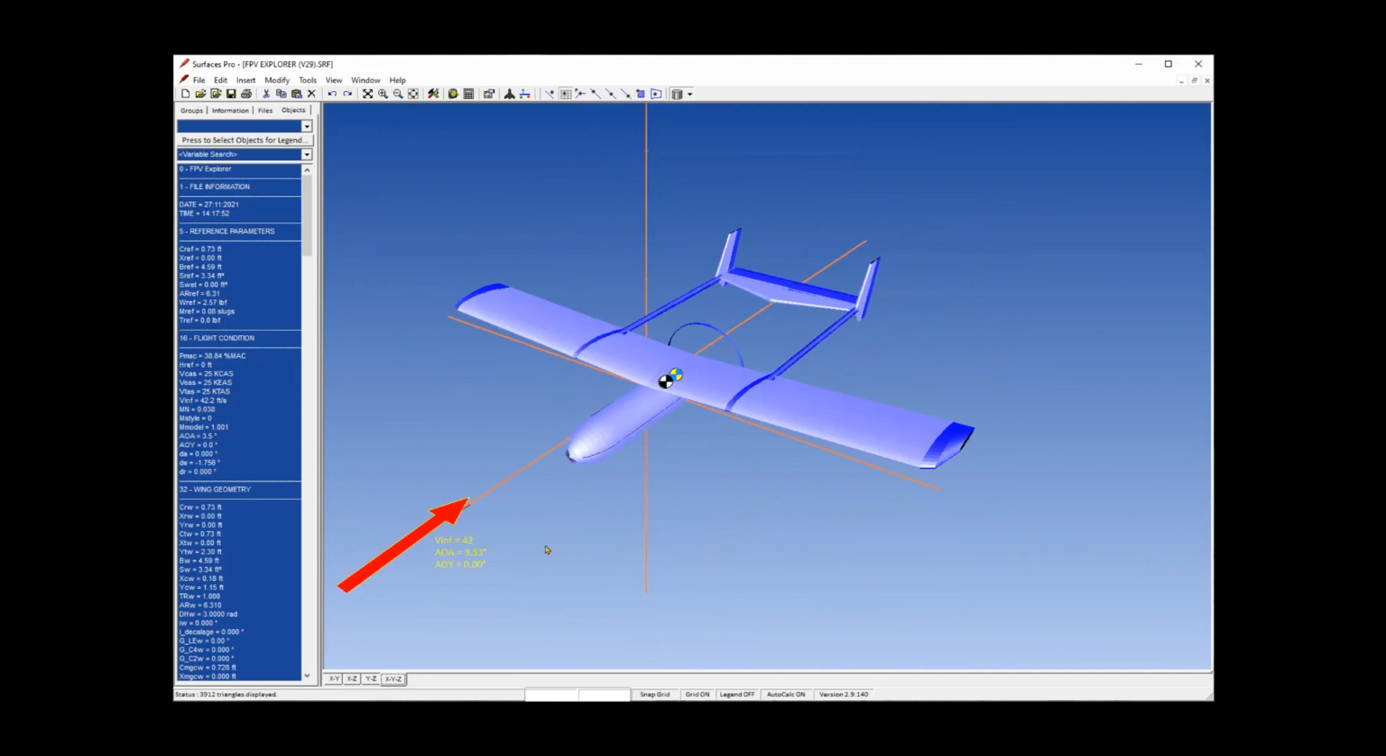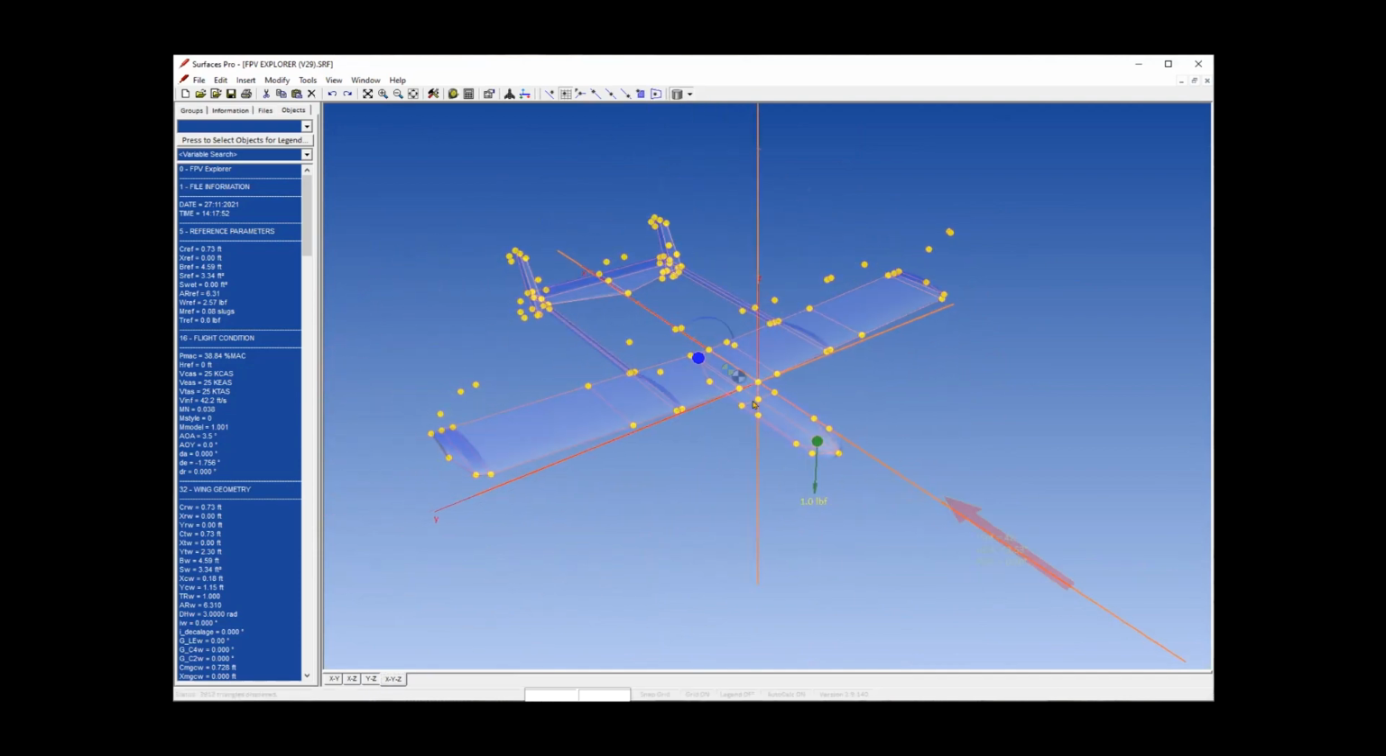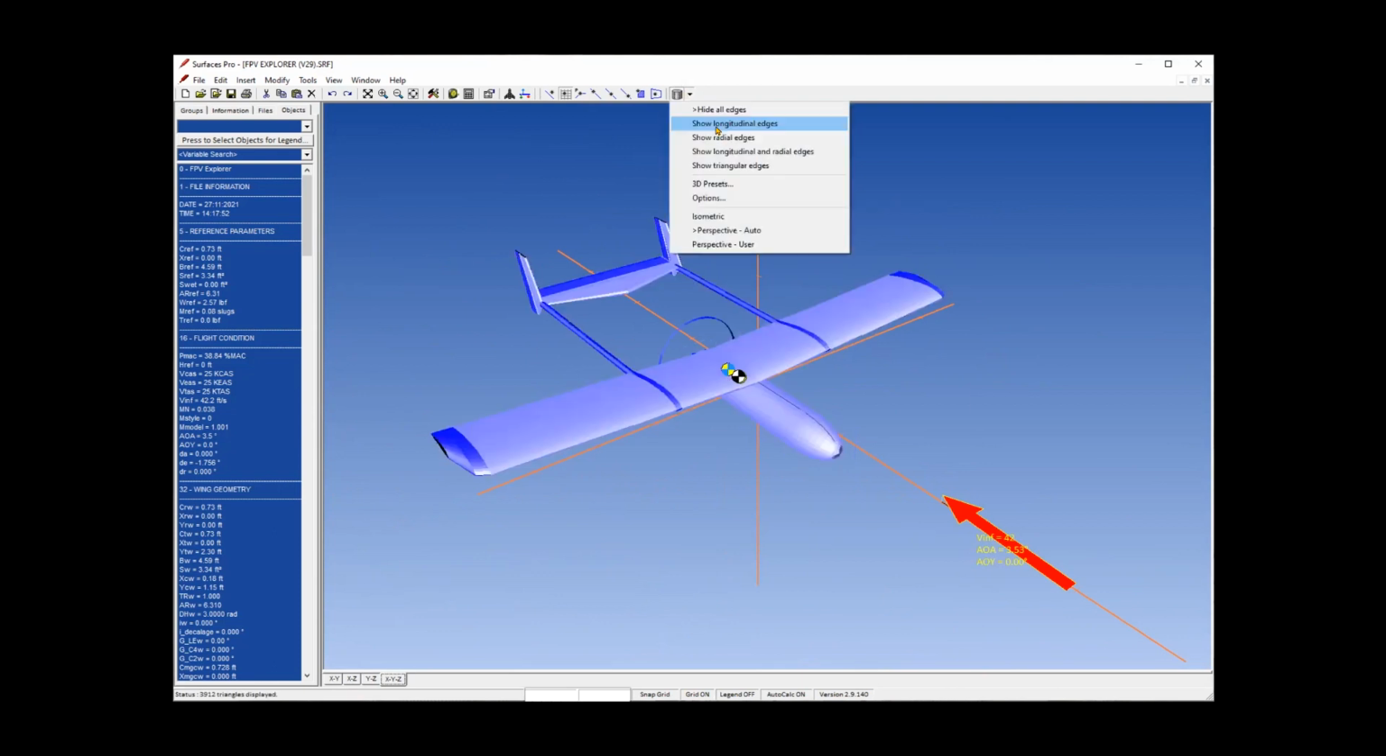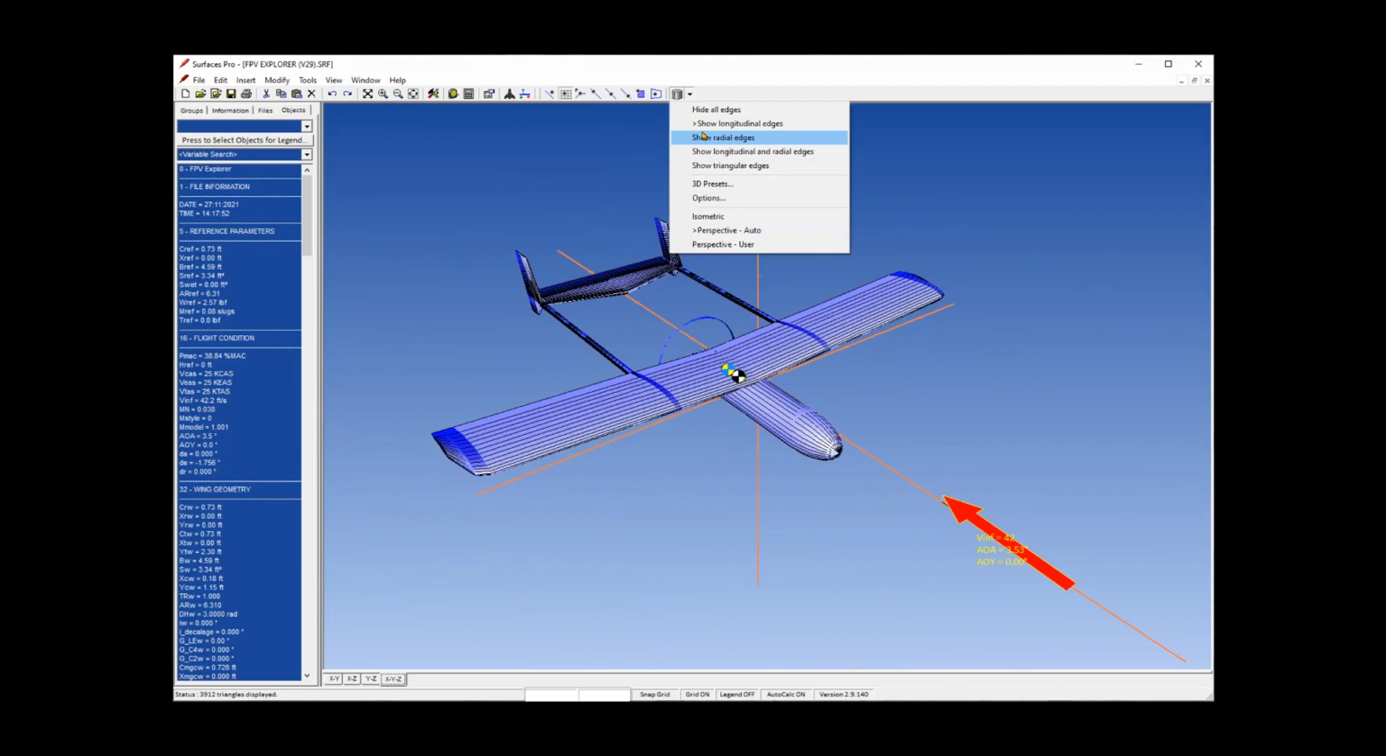Clicking the 3D icon will toggle the three-dimensional triangle and vortex panel views on or off. This also shows the various edge display options. The edge colors can be modified as well.